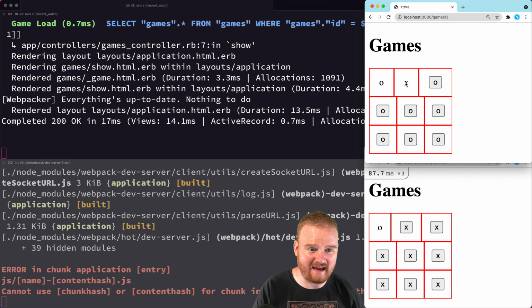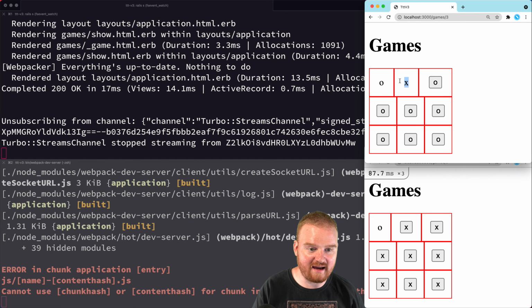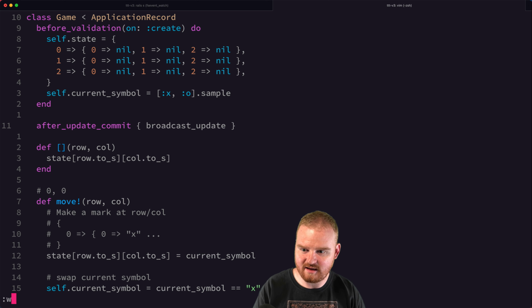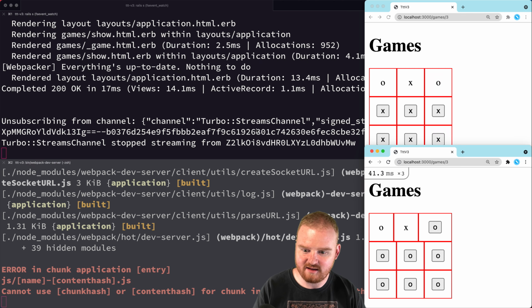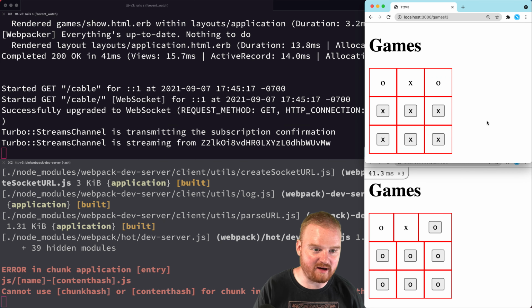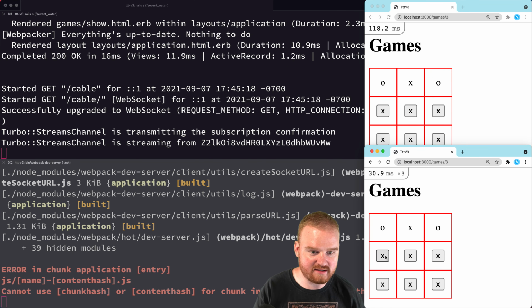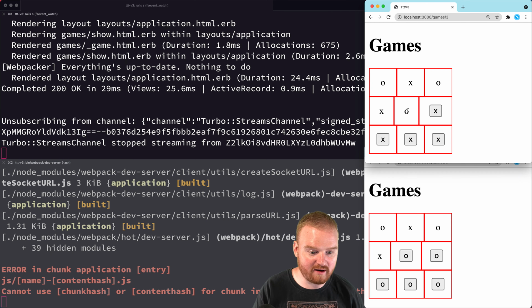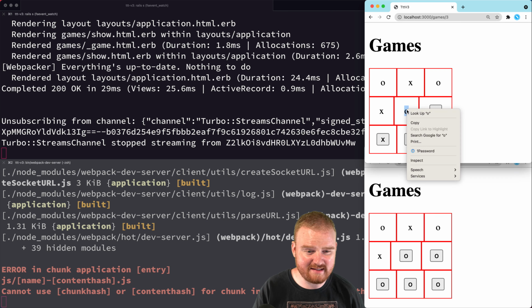Okay, so then if we click X here, all right, so that X is happening, but it's not actually changing over here. Oh, okay, I got the hook wrong. So this should be after update commit. After update commit, we want to broadcast an update. So not create commit, after update commit. So if we refresh both of these and then hit X on the bottom, now it's hitting X on the top. If we do an O on top, it should have updated the bottom here. So let's take a look at what's happening.